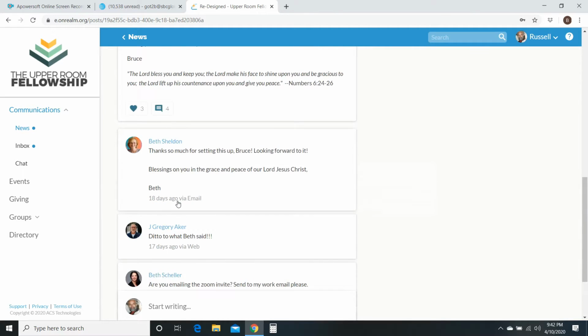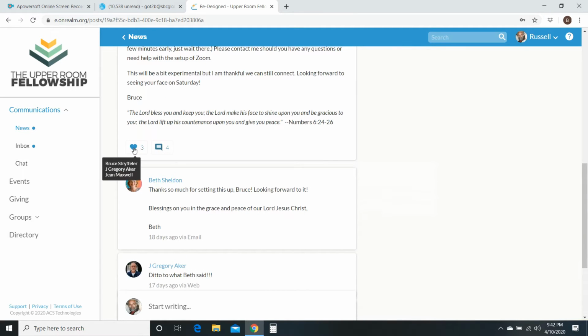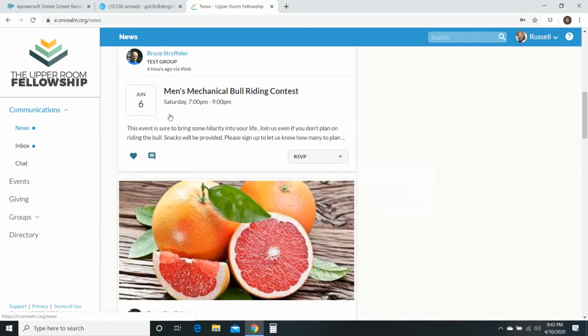Another thing you can do with a post is you can show your support by clicking the heart, or you can just even indicate that you read the post by clicking the heart, but it's a nice thing to do. Did you know also that anyone in the group can initiate a post? Not just the leader.